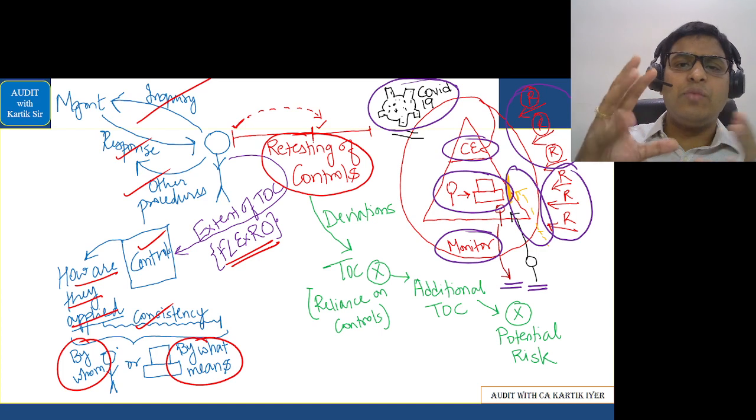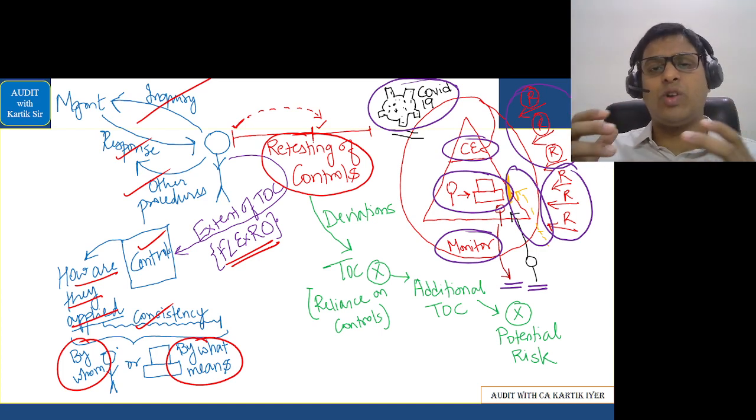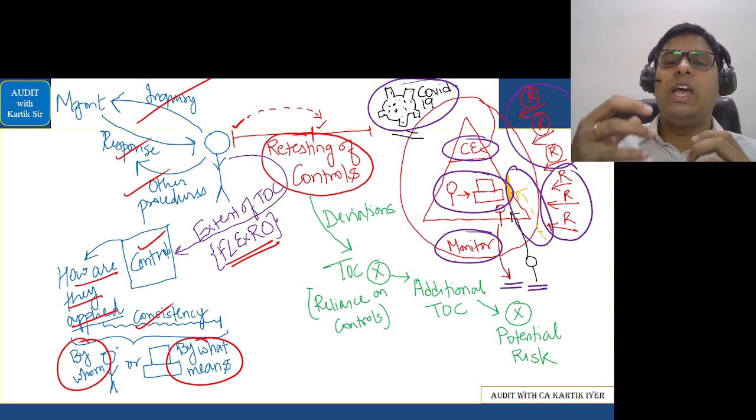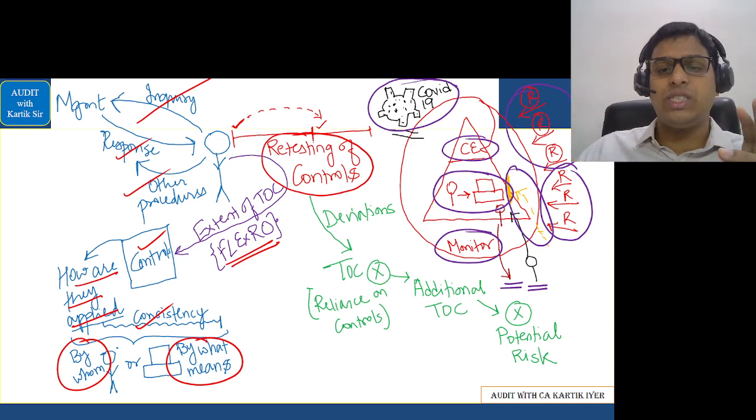Because sometimes if COVID-19 is there, don't you think the organization's policy and procedures may change or the method of working will change? The answer is yes. The auditor will retest the controls in case there is a lack of change in circumstances, because major things have got changed in the organization.